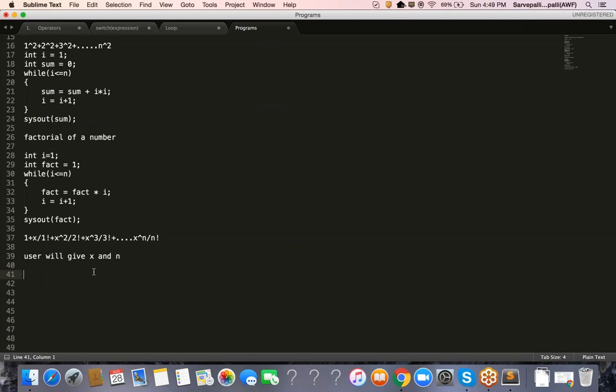Yesterday you had sample programs, right? How to get input and print output. You need to do this. You get input x and n and try this program. 1 plus x by 1 factorial, x square by 2, x cube by 3, x to the power n by n factorial.